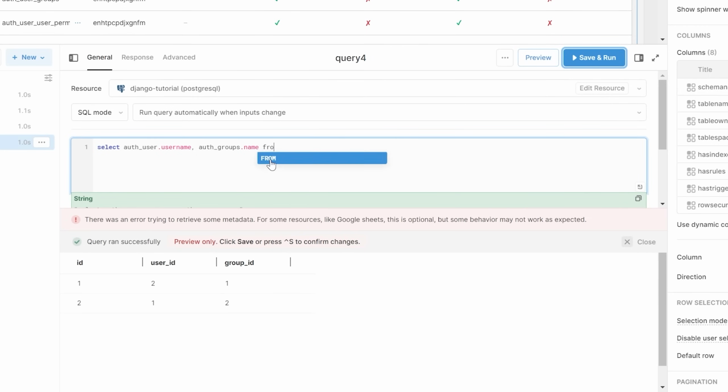We're going to select this from the auth_user table, but I need to join this with two other tables. So I'm going to say from auth_user, and I'm going to left join this with the auth_users_group on the column auth_user.id equal to auth_users_group.user_id. Okay, so let's go on like that.